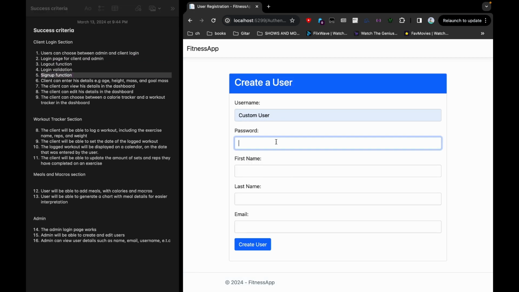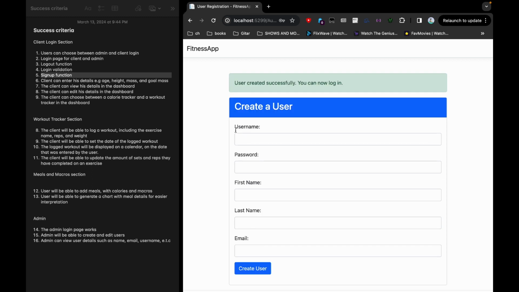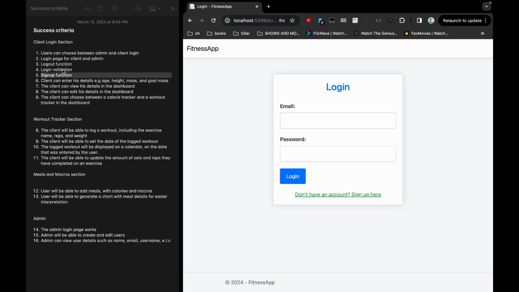Here the user can do whatever he wants. He can enter his credentials however he likes. We will be entering random credentials for now to make our life a bit easier. So create user, and a validation message or success message will pop up. Now let's log in to test success criteria number 3 and 4.